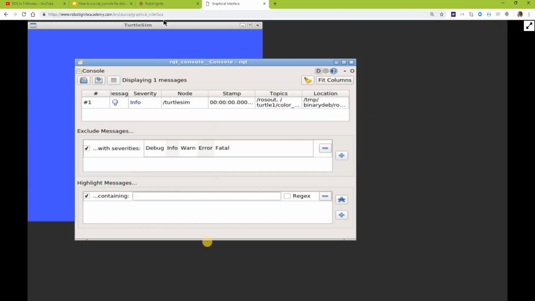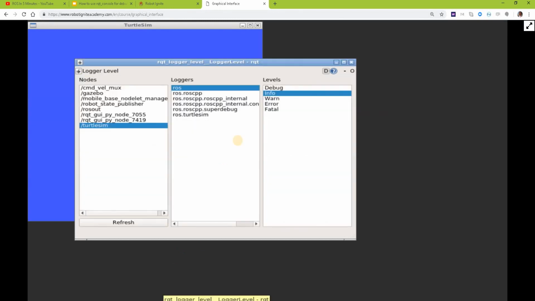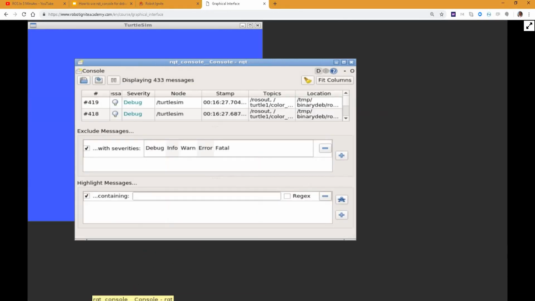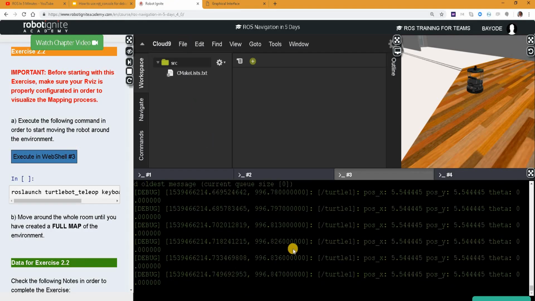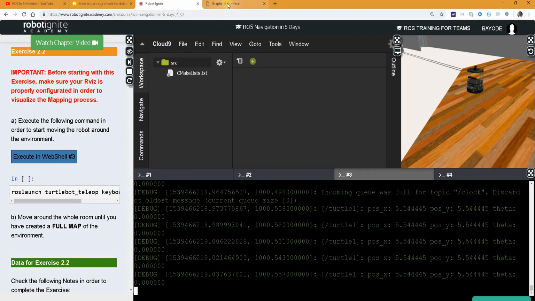So let's go back there. For example, we are going to change the logger level to debug and we'll see what happens. So debug. So let's go back to the console. Oops, so much information already. Come here, we have over 800 already, and if you come here as well, we see that we are being bombarded with a lot of information, too much.